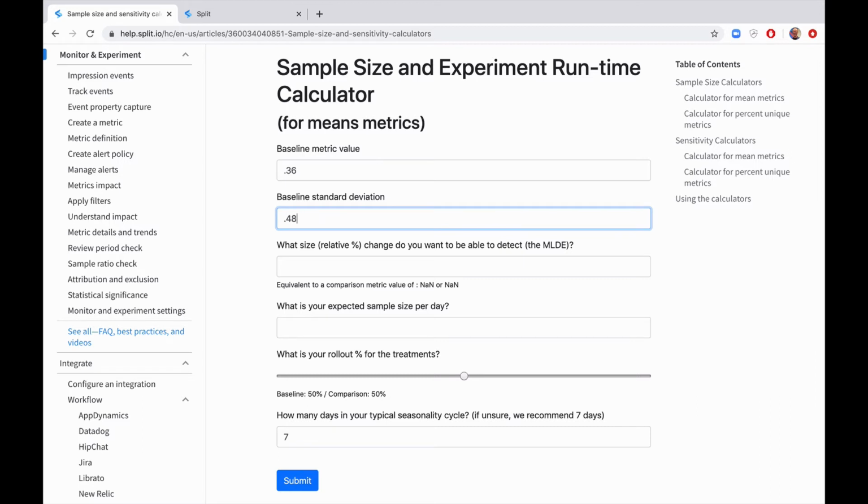So we enter those in here. What size change do we want to be able to detect? In other words, what is your hypothesis saying you expect the swing in this metric to be? Let's just say we expect to see a 2% increase. And our sample size per day, let's just use a nice round number of 10,000.